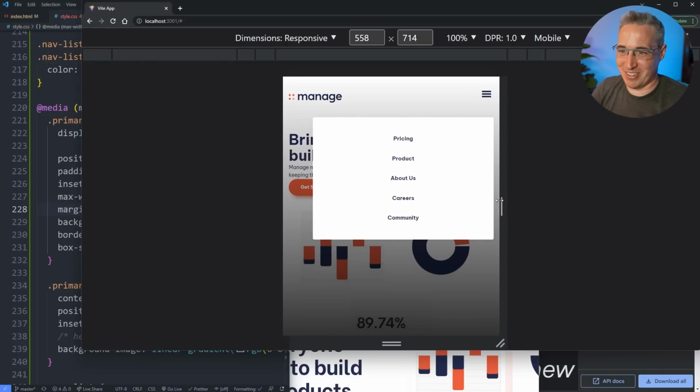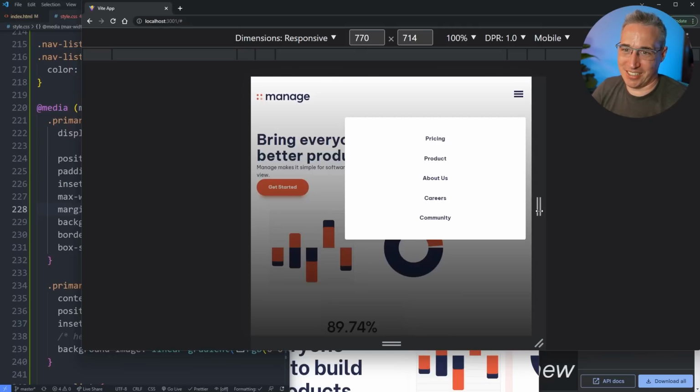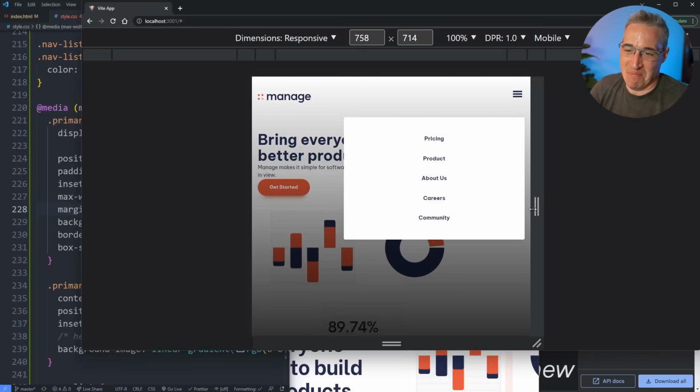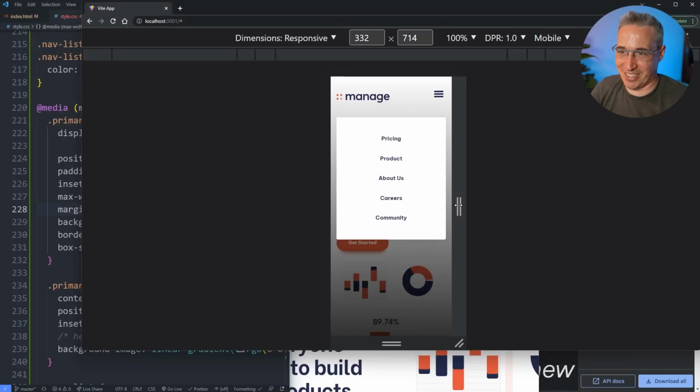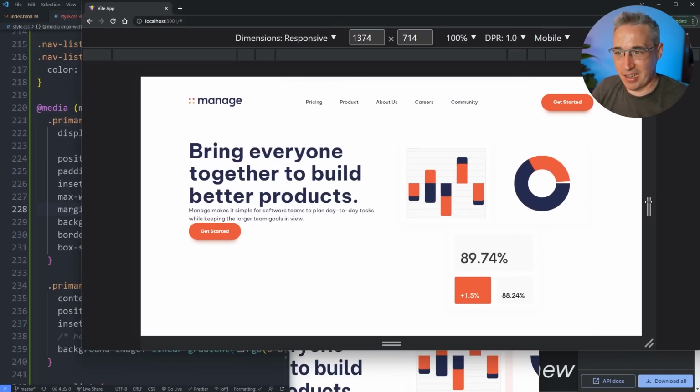I don't know which one's better. I'll let you decide. I'll stick with it like that just so it stays closer to my button. They're both okay, I guess. They're both a bit of a compromise. At the smaller screen sizes, it's fine. And yeah, so that's good. Now, we do need to do some more work on this, but our navigation's looking okay.